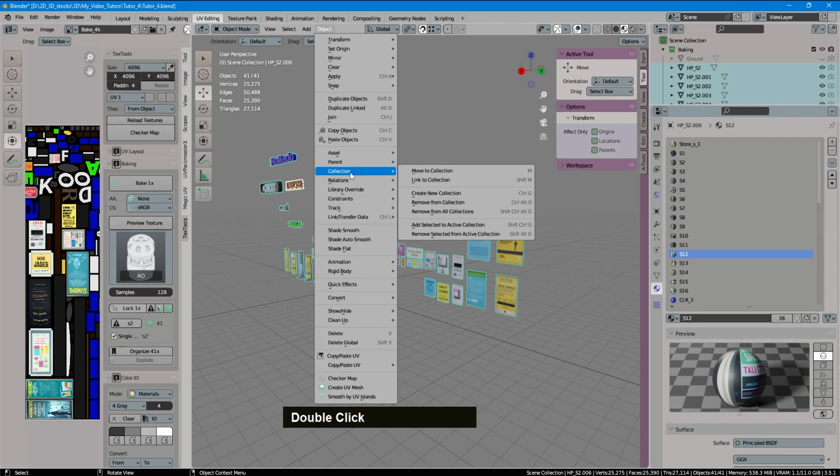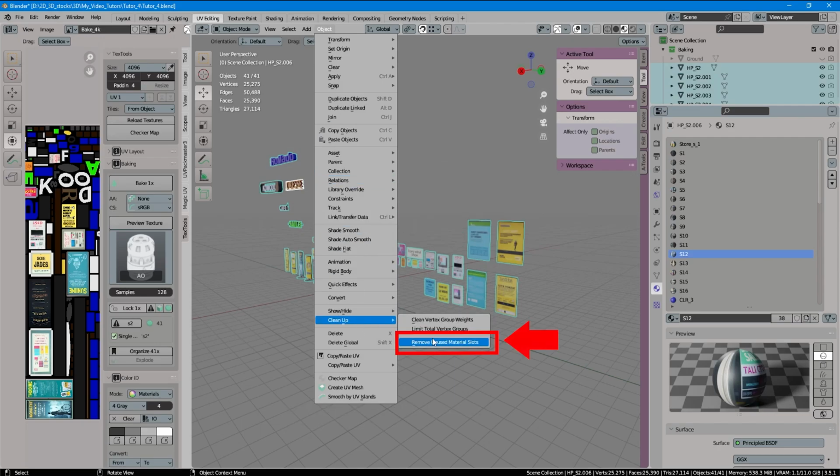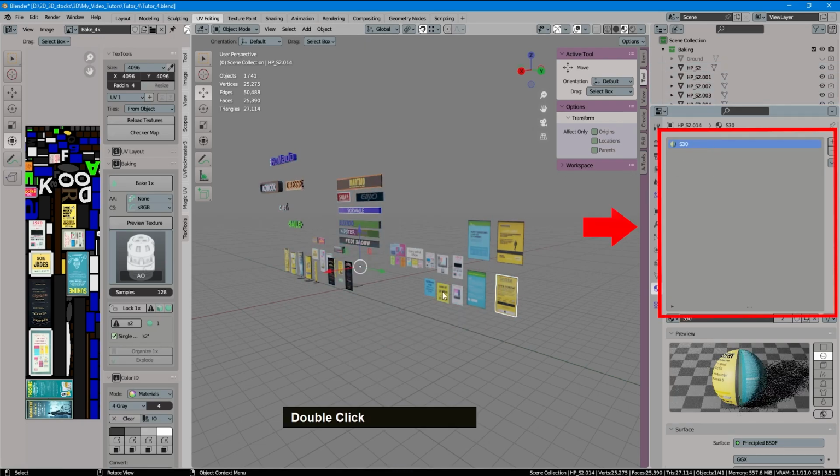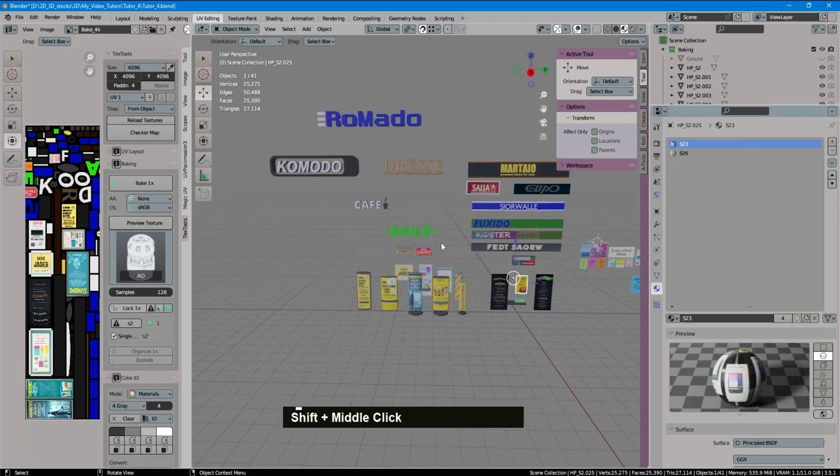To apply this action to several objects, select all objects and apply Remove Unused Material Slots. As you can see, everything unnecessary has been removed.